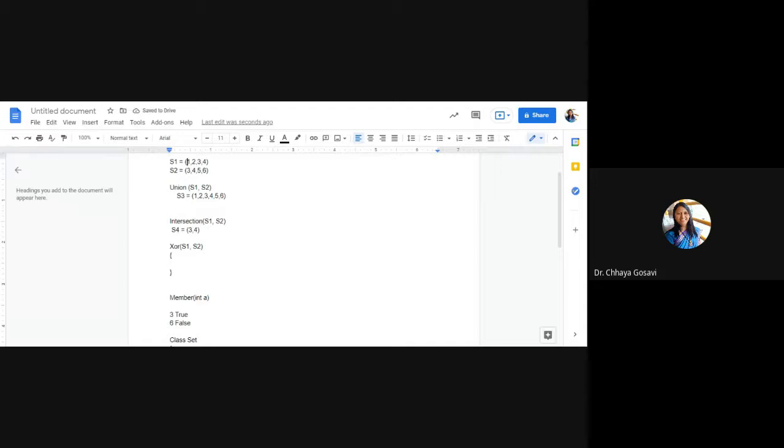One is present in S1 but not in S2. So 1 will be the output in XOR. So in the XOR set, 1 will come because 1 is present in S1 but not in S2. 2 will come because 2 is present in S1 but not in S2. 3 and 4 will not come because 3 and 4 are common between S1 and S2, and 5 and 6 will come. So XOR is the numbers which are not common between S1 and S2.